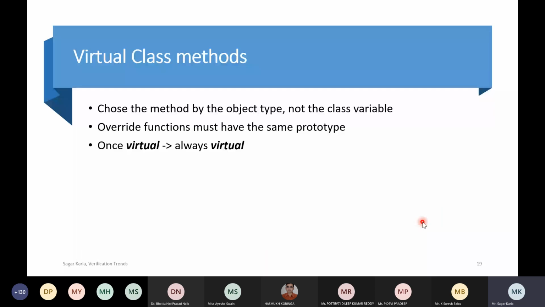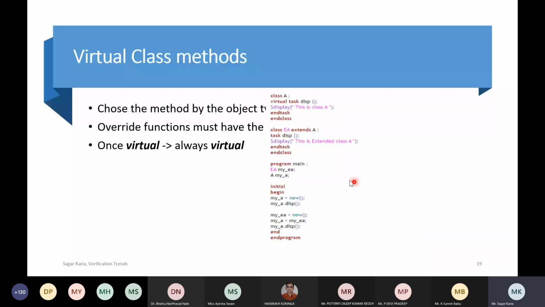Say for example, this is my parent class and this is my extended class. Here my task is virtual, and I have a display task in each, like this is class A, this is extended class A. Now I am creating a handle of my parent class A and displaying. So what would be the result of a.disp? If anybody is awake and can answer me.